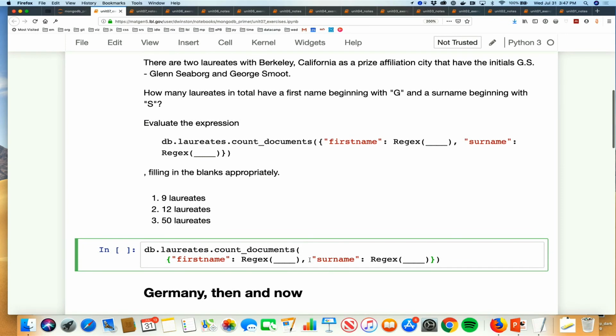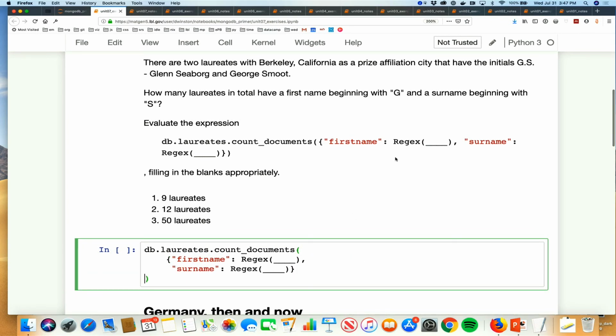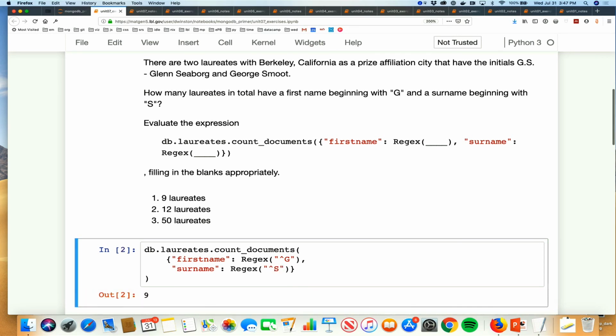Okay, use some indentation here. So I want the first name beginning with a capital G. So if I want it beginning with it, I want to use this anchor character to say, okay, first name starts with G, and the surname starts with S. So I get 9. Great.